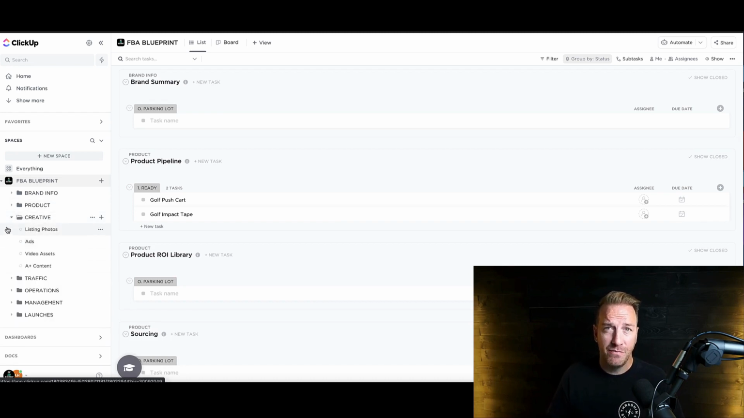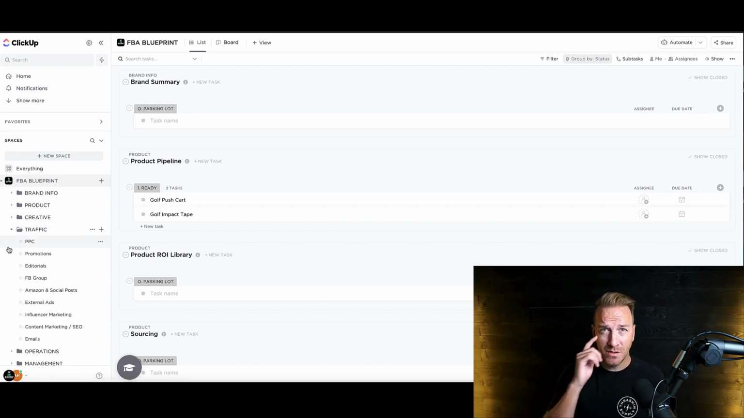The next is creative. This is related to listing photos, ads, video assets, A+ content primarily. If there are any tasks or work groups going on with any of these things, we're going to tag the necessary people and create those tasks within these various folders and sections. The next is traffic, and this is a massive hub for us. Any of our Amazon pay-per-click activities, promotions that we're running or need to run, editorials, Facebook group activities, Amazon and social posts is a big one, external ads, influencer marketing and finding those influencers, content marketing, SEO, and then any email campaigns we have. We create those tasks here as to-dos.